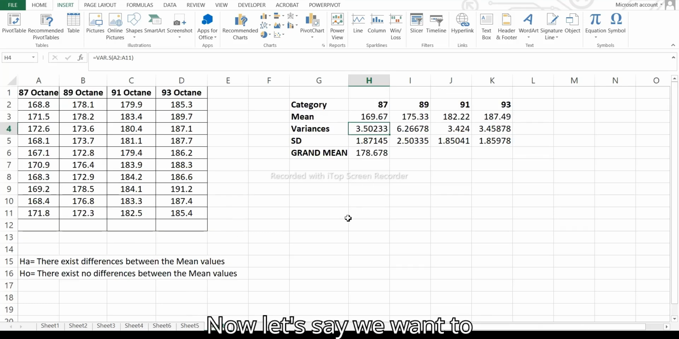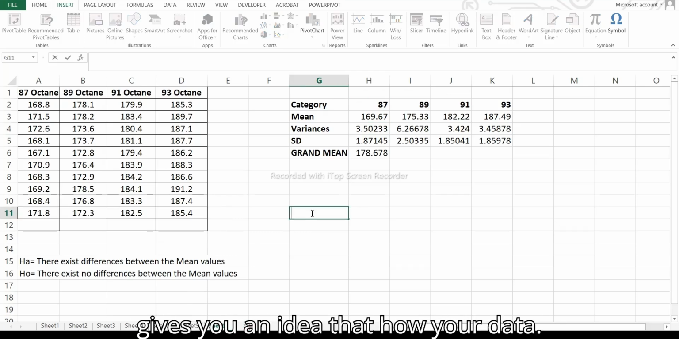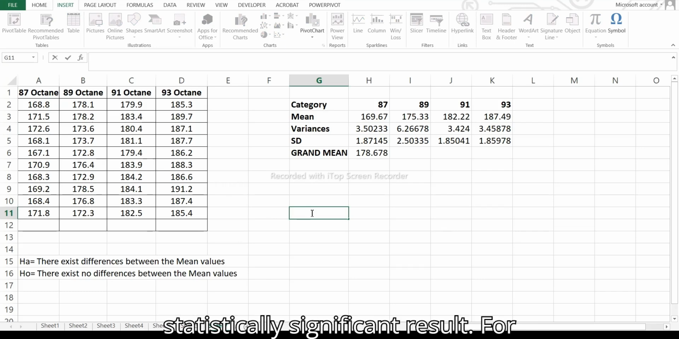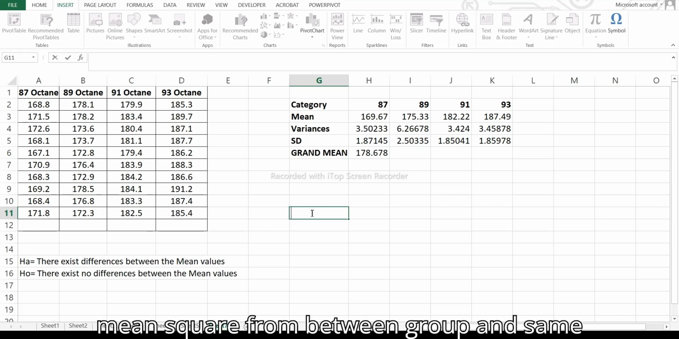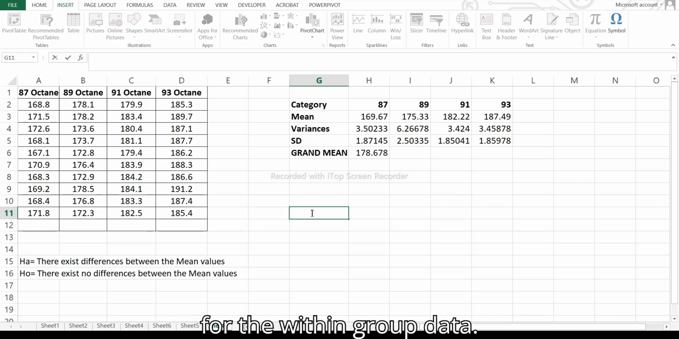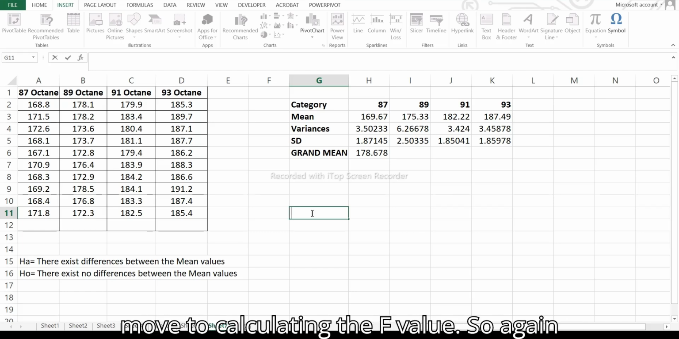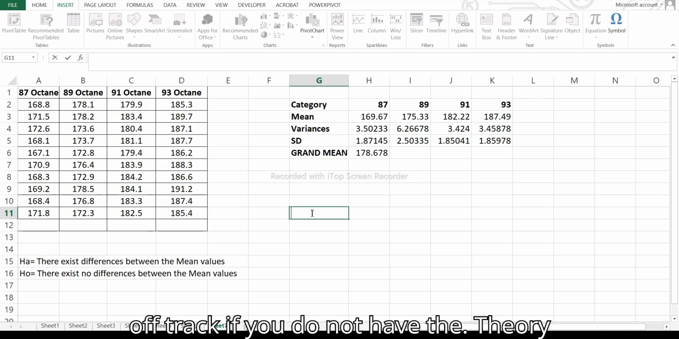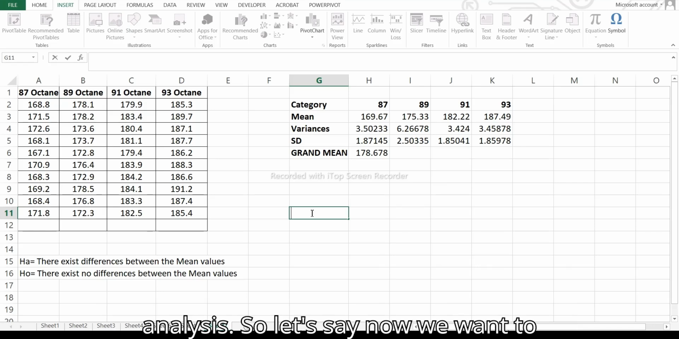Now let's say we want to see the sources of variation. How do we really do it? Sources of variation give you an idea of how your data is likely to give us a statistically significant result. For example, if you have the between group sum of square, then you can get a mean square from between group, and the same for the within group data. In that case we then further move to calculating the F value. These things might seem a bit off track if you do not have the theoretical understanding. Again, theories are important to understand the whole ANOVA analysis. So let's say now we want to find out the sources of variation.